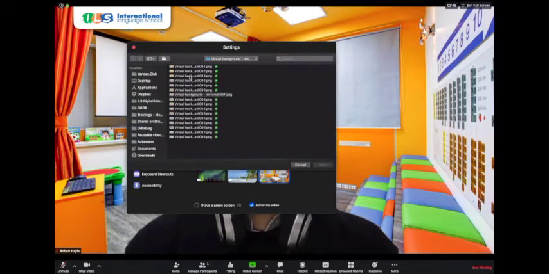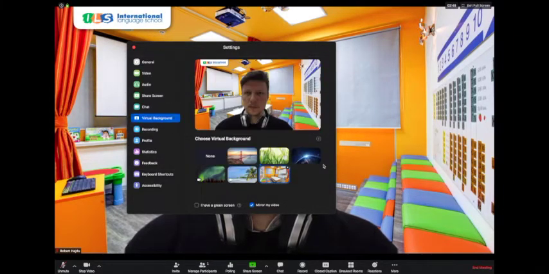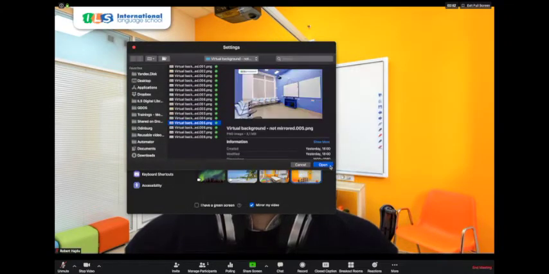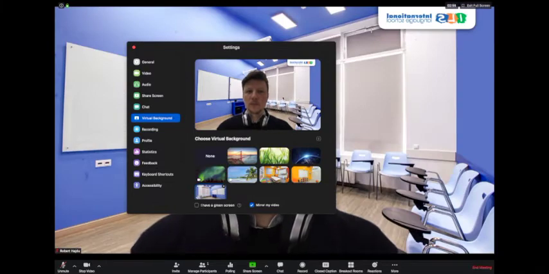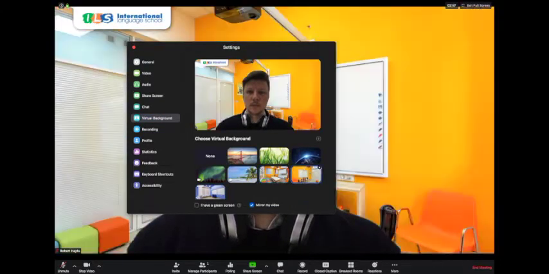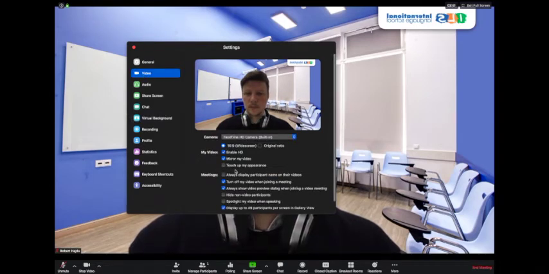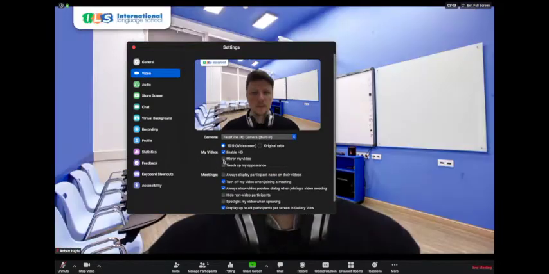Depending on your personal preference, you might want to use your web camera in mirrored mode or in non-mirrored mode. If you choose to use mirrored mode, then choose a mirrored background. If non-mirrored mode, then choose a non-mirrored background.